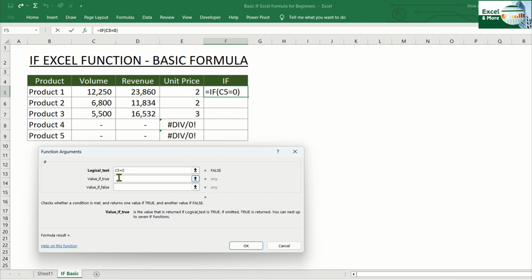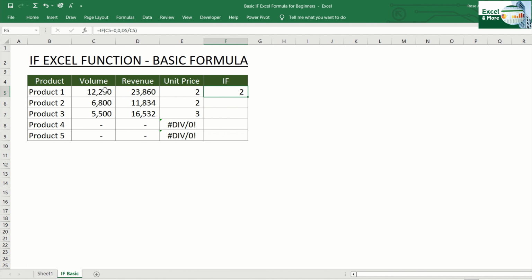In the value if true box, enter 0 so that the formula returns 0 instead of an error. In the value if false box, enter the formula to calculate the selling price, revenue in D5 divided by the volume in C5. Press enter and copy the formula down. The error is now gone.